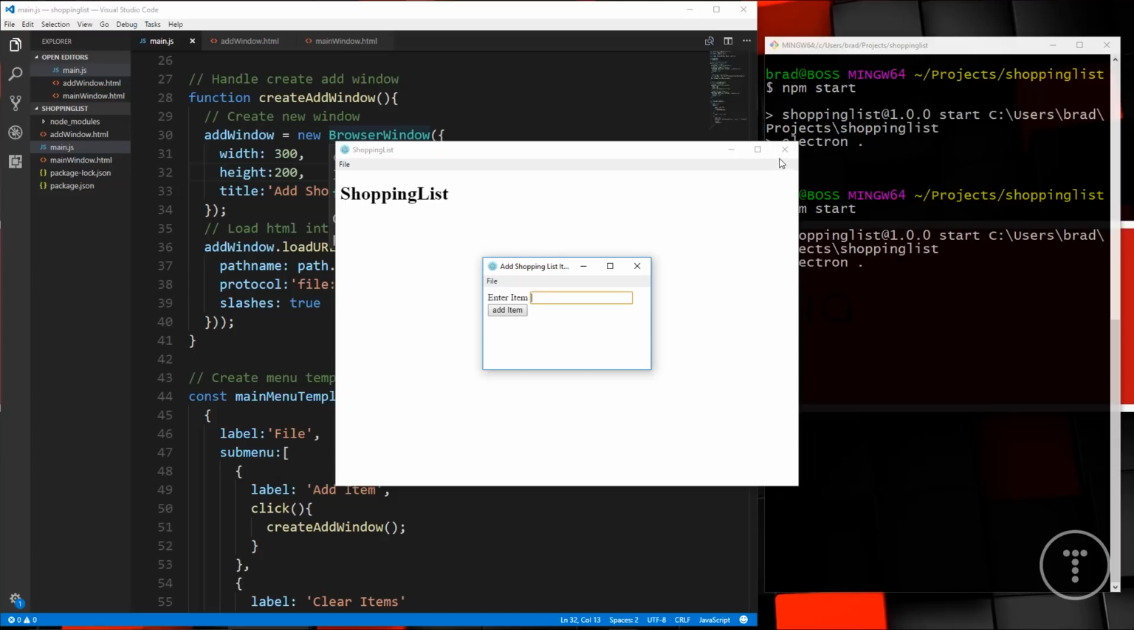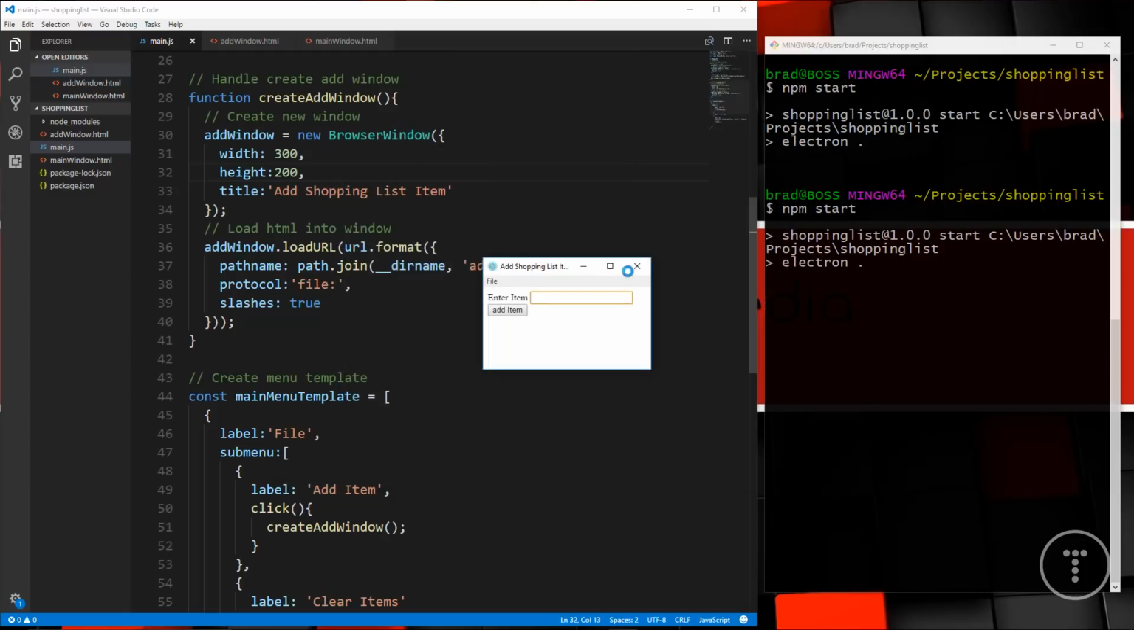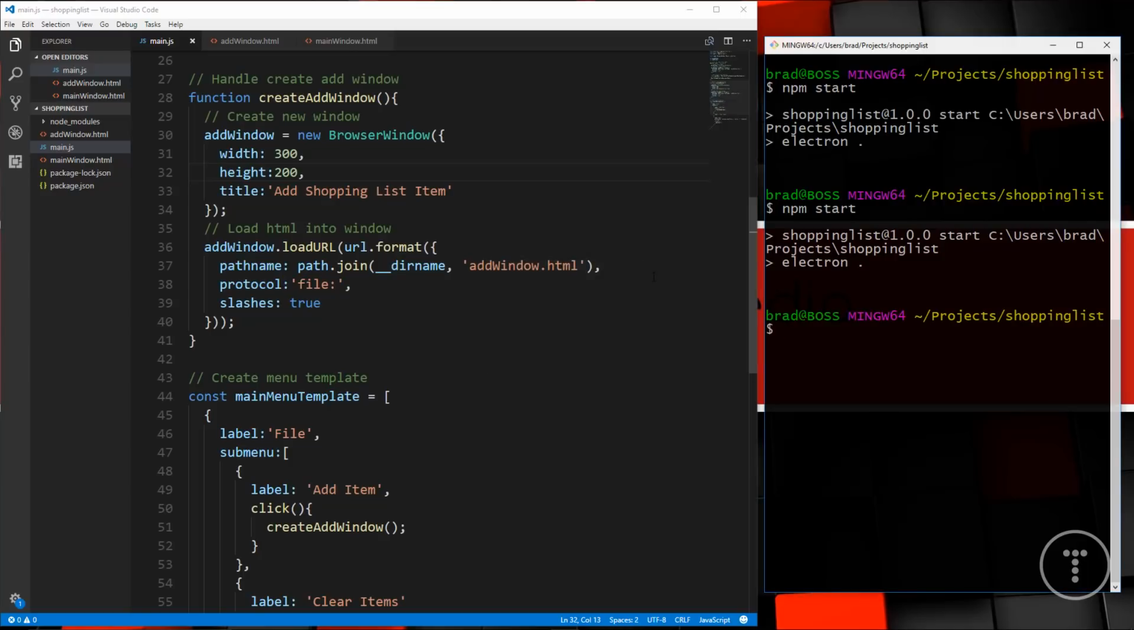Now, one thing I want to mention is that if I click the X for the main window, this one will stay open, and we don't want that. That doesn't make any sense. What I want to happen is when we click the X for the main window, we want the entire application to close. Okay, so to do that is actually pretty easy.